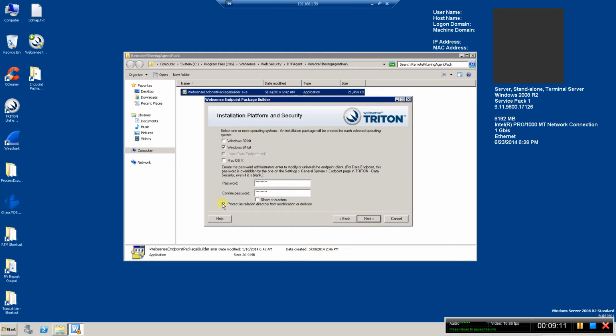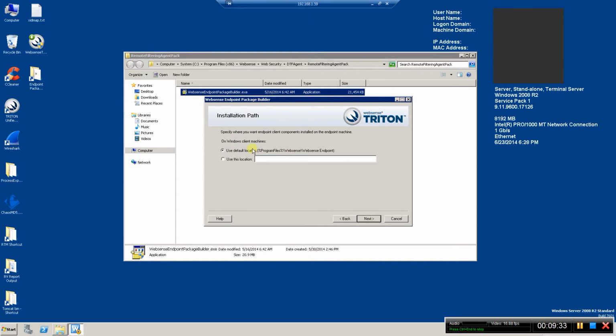Okay, and generally in most environments you would want to protect the installation directory from modification or deletion. This does not allow your users to be able to modify or delete that directory at all. I definitely recommend checking this box unless you highly trust your end users. Go ahead and hit next.